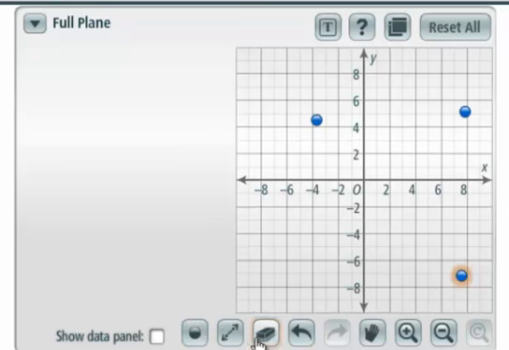You can remove a point by clicking the Erase button and then clicking on the point you want to remove. Click on the Erase button again to disable the Erase feature. If you want to undo your changes, click the Undo button. If you want to redo the changes, click the Redo button.